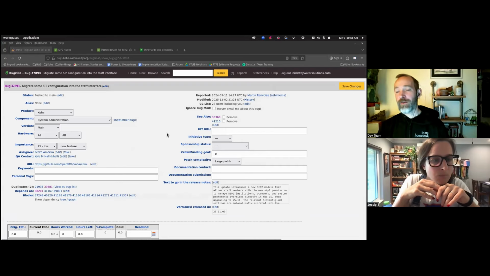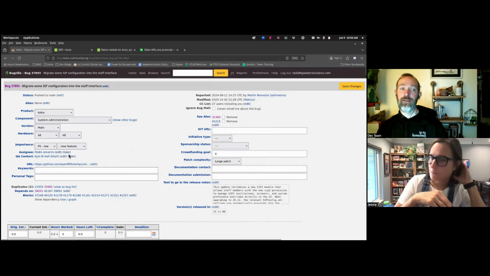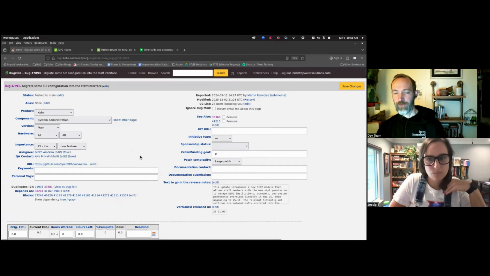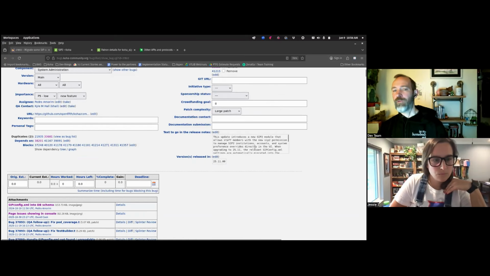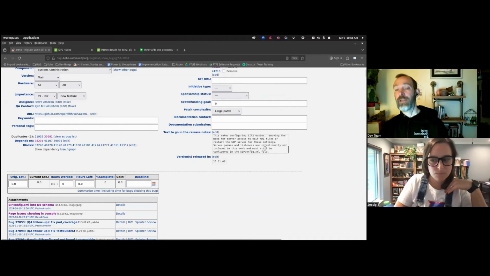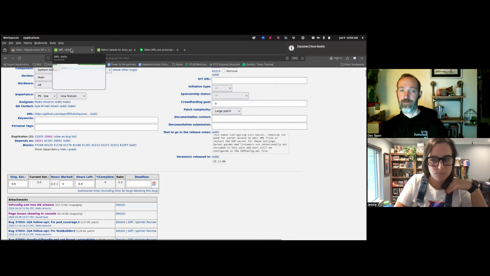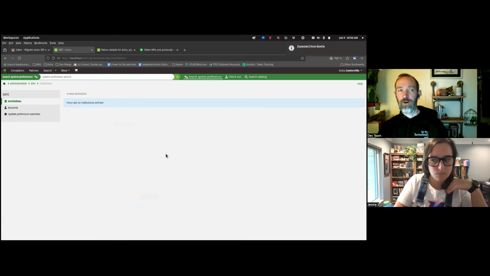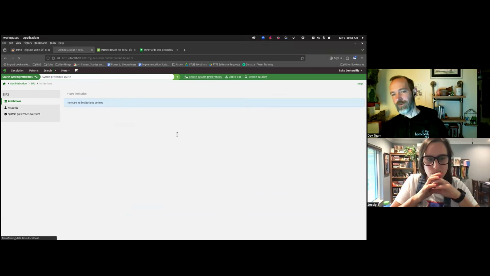So if we look here, here's the bug you can view in the community. This was sponsored by Bywater and done by OpenFifth by Pedro, one of their developers. If you read the release notes, you'll see this is going to move everything that you currently have. So existing SIP configurations are in a file on the server. That's why only Bywater could adjust them. This is going to pull them all into the interface, and you'll be able to see them in the staff client.